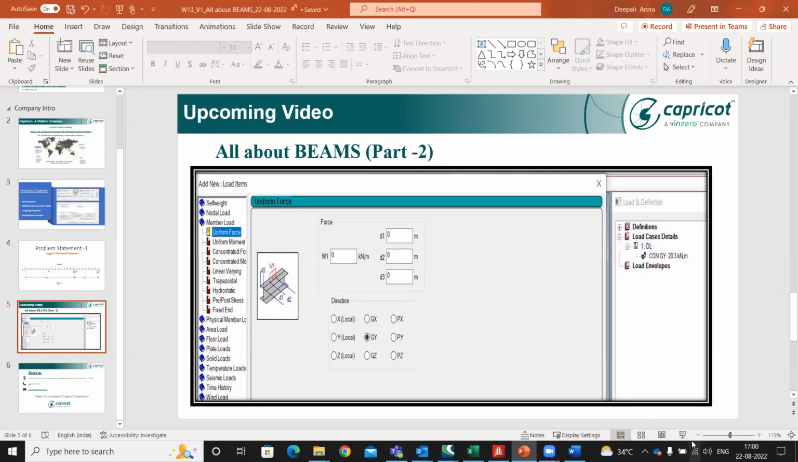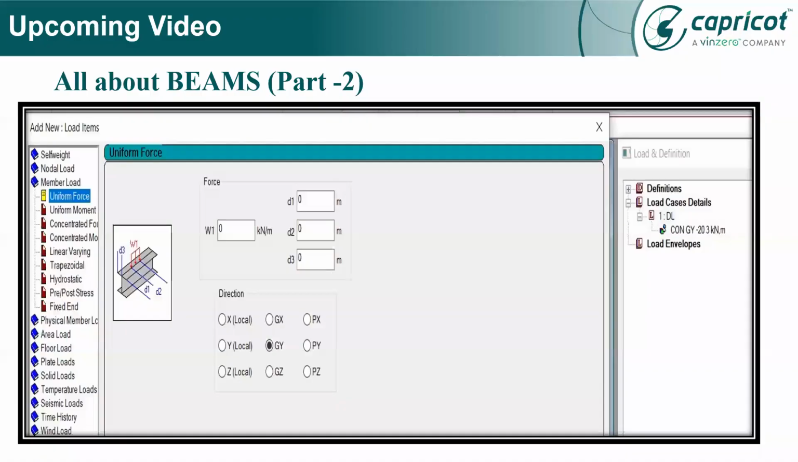I hope you guys had a good session. We shall be presenting all about beams part 2. It will include the analysis of the beam and the assignment of loads.